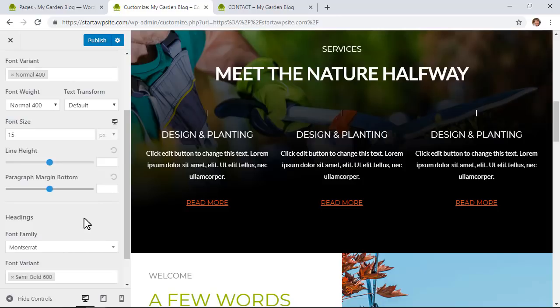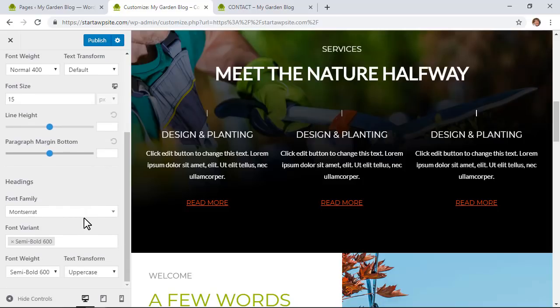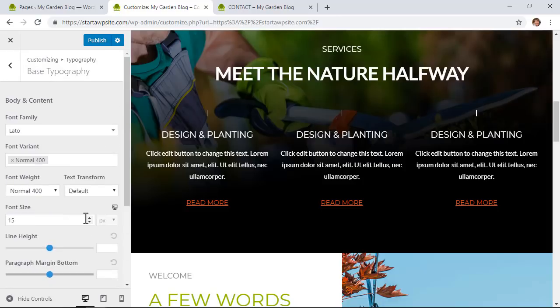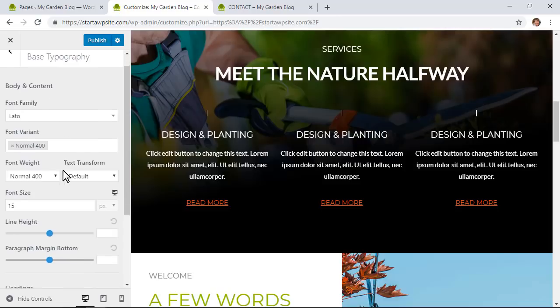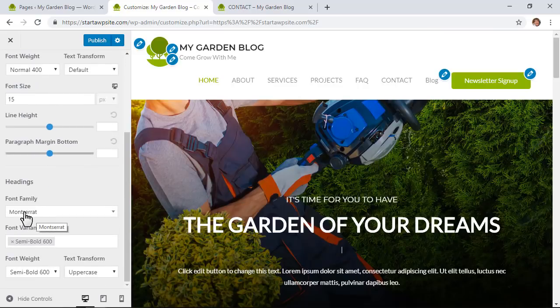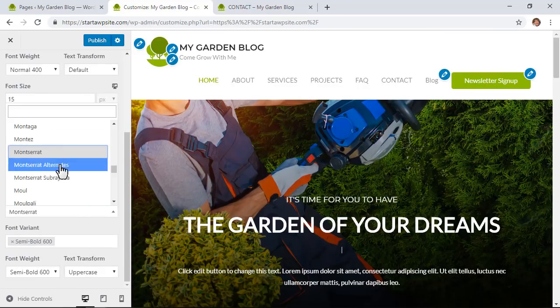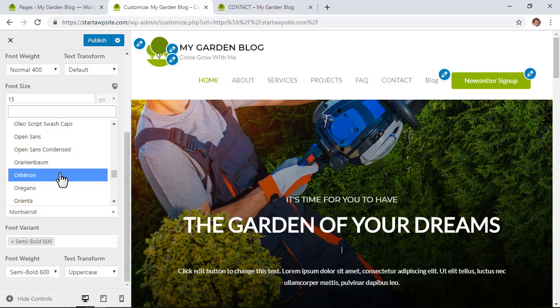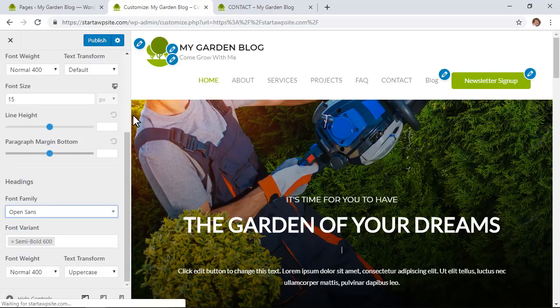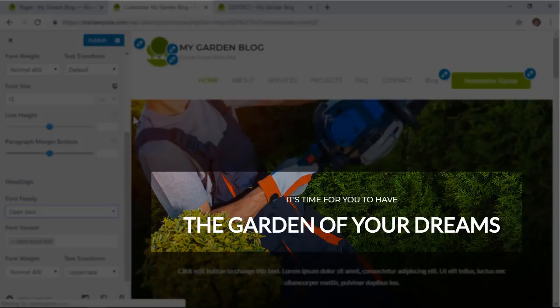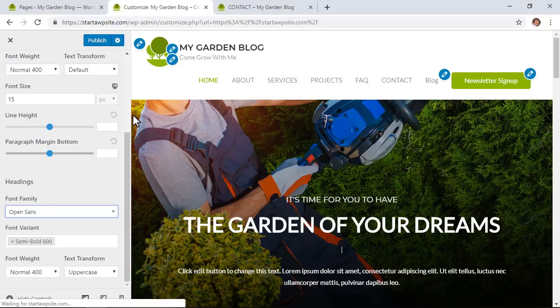Now you can also make changes to your headings area, and that are these larger headings on your site. You want to choose the fonts that you want for that. For this one, I will show you what Open Sans looks like, and that changes down here. Again, you can also give the font variant if you want, and for this one, it's semi-bold.